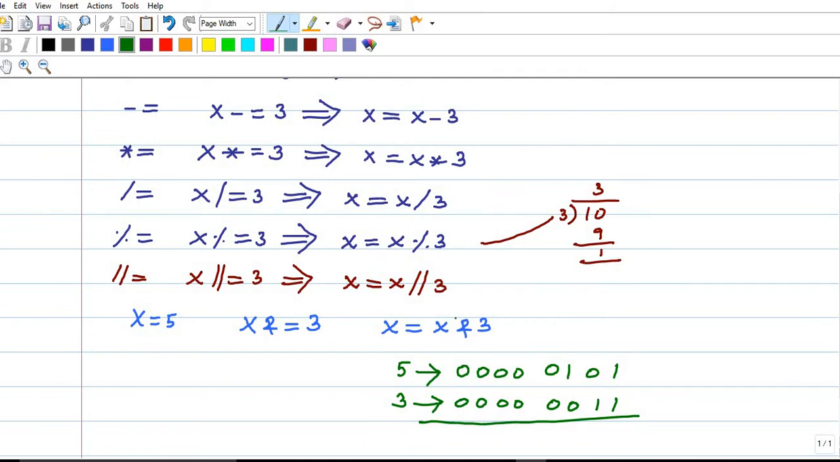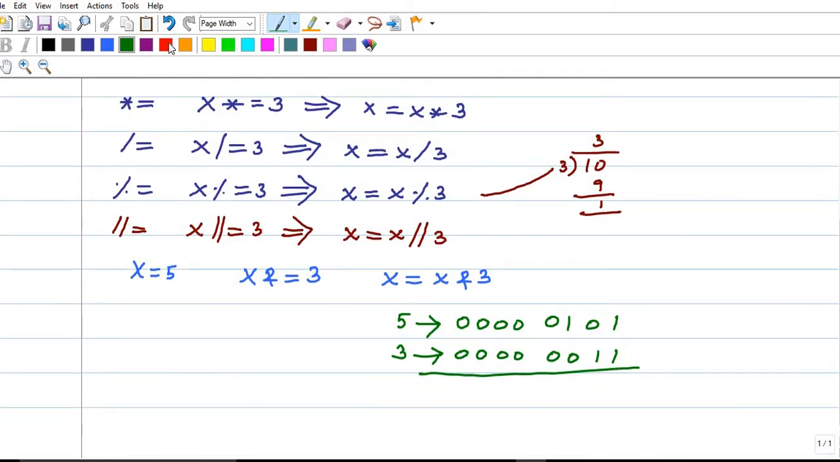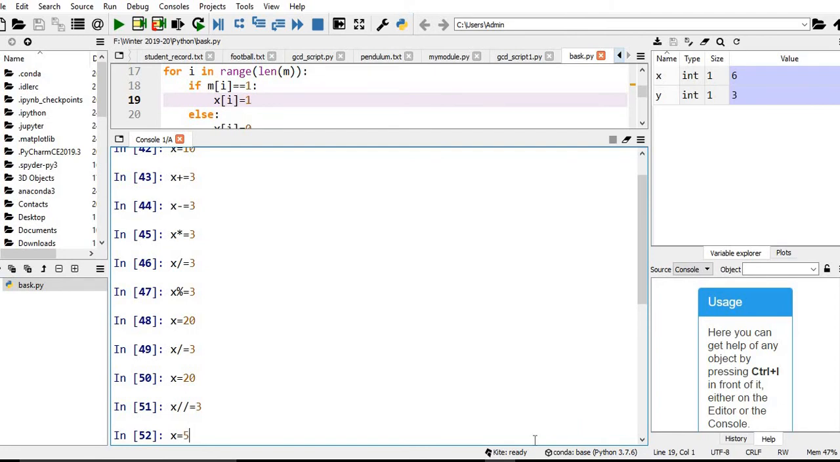Now I am going to do bitwise AND operation. So 1 into 1 is 1. All others are 0, if you do AND operation. So this leads to 1. So bitwise AND operation we are doing, then that value is assigned to x. We'll verify this. Let me put x is equal to 5, x ampersand is equal to 3. You just notice now the x value has become 1.